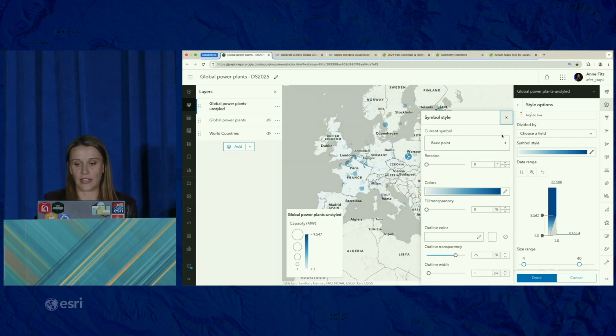You can also go in and change anything about the symbol itself, the symbol that's being used, the colors, et cetera, et cetera.